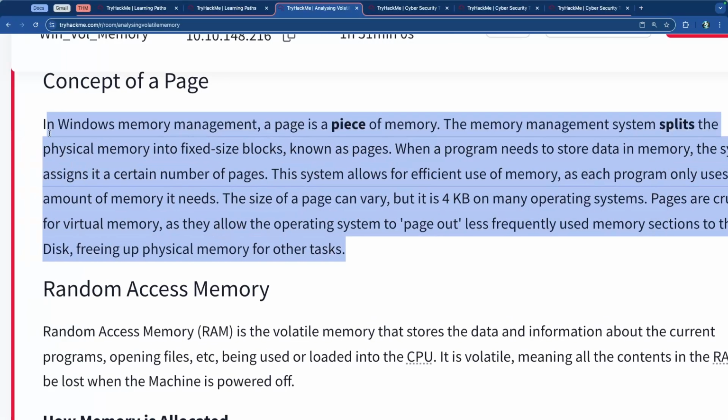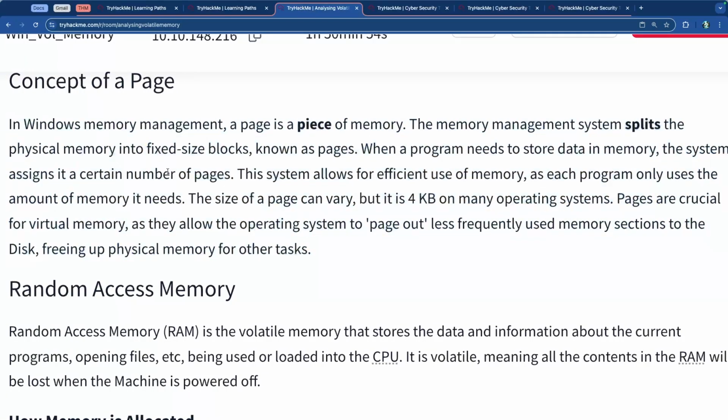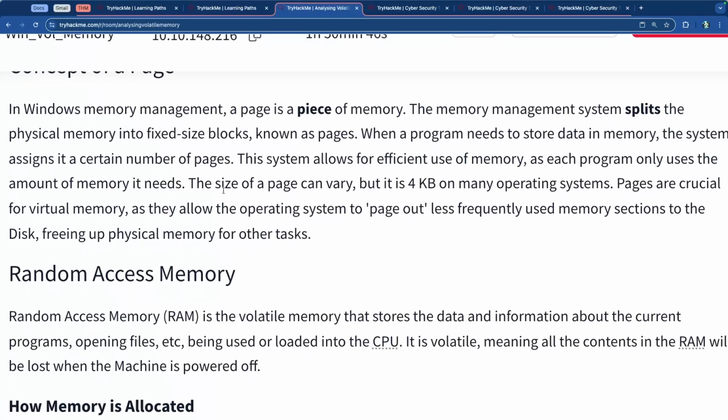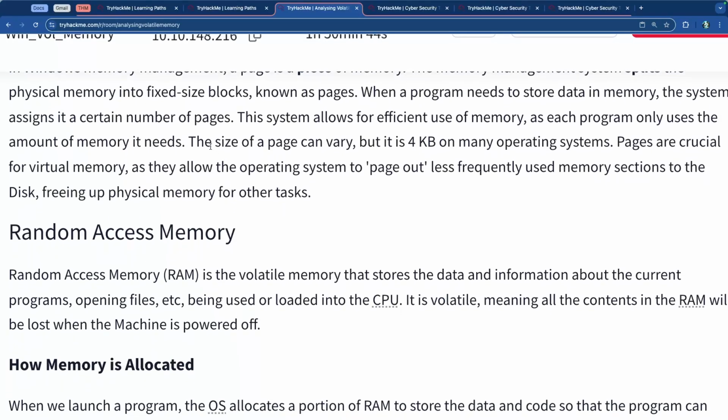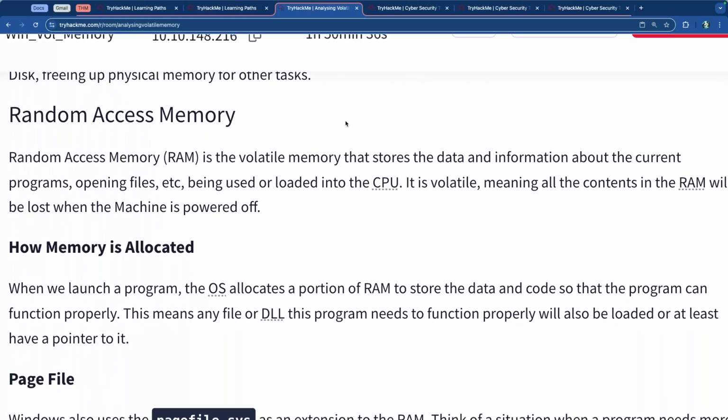So this is what we need to know as we continue with this room, because we're going to be referring back to pages as a term for measurement when we're talking about data sizes and so on. The size of a page can vary, but it is 4 kilobytes on many operating systems. Just keep that in mind. A page is a piece of memory. That's essentially what you need to know.